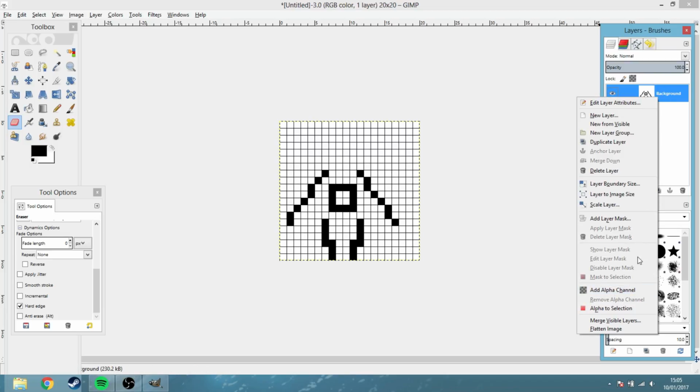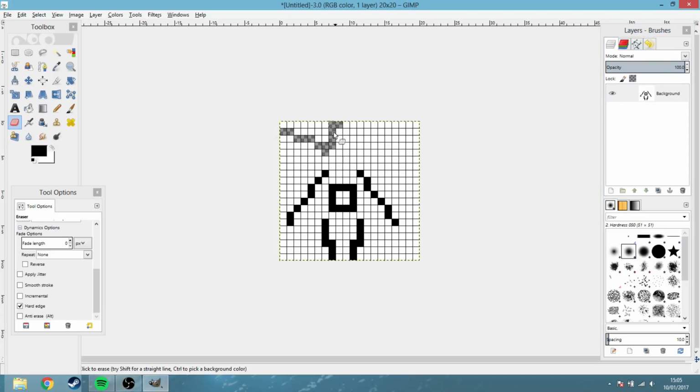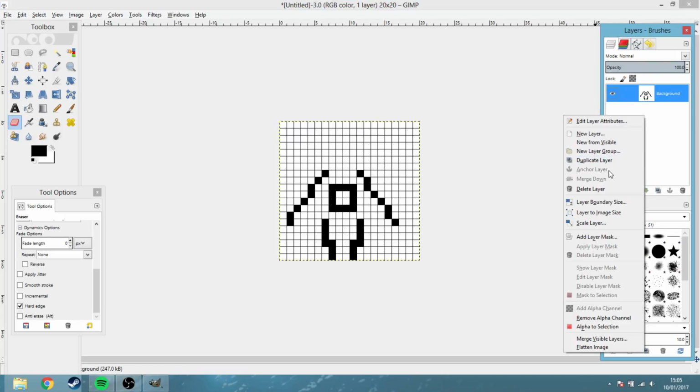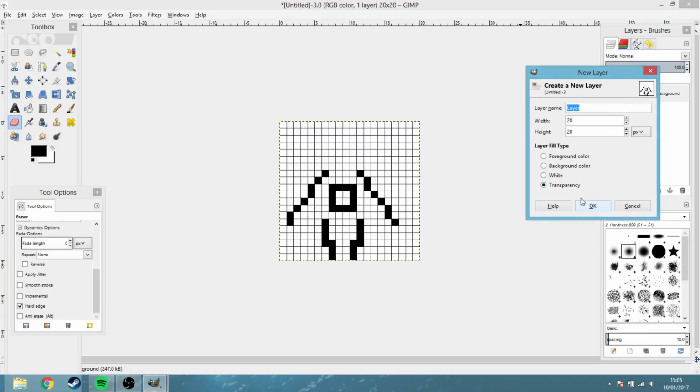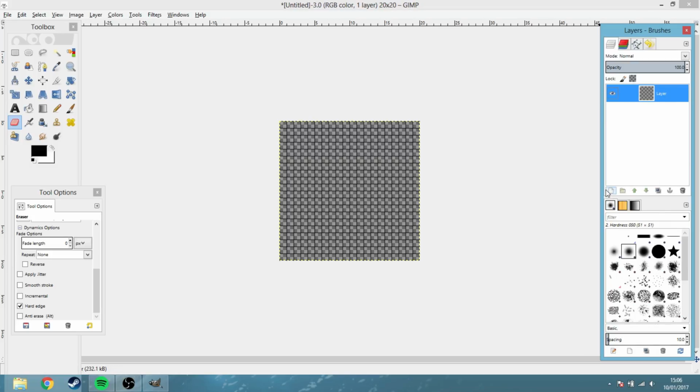So there's two ways you can do it. You can right click here and press add alpha channel, and then just delete all of it and you'll get a transparent background. But a quicker way could probably be that you just press new layer with the same values and layer fill type transparency, and just press OK and just delete this older layer. So just right click it and delete layer.